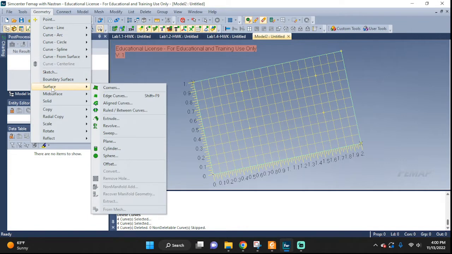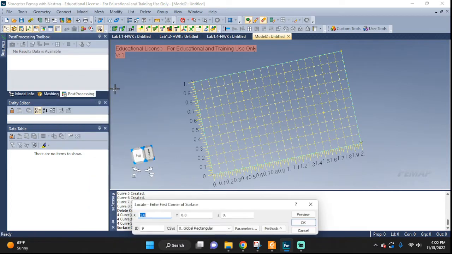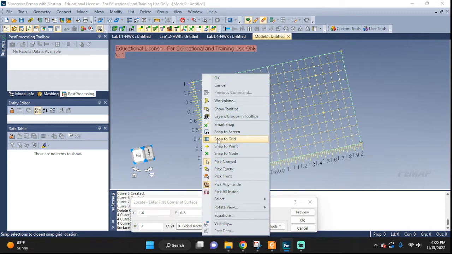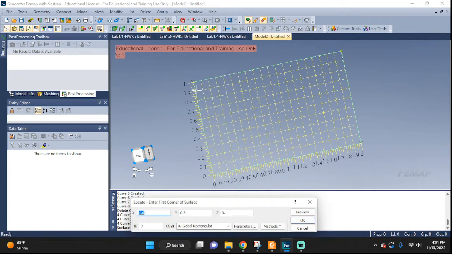Down here, surface, and again this has more options that we can use to do what we want, but for this one we could use edge, for example, with curves, or corners. I'm gonna go with corners for right now. Let's take a look how that one works. And here it's asking me to locate the corners based on what I'm gonna create this surface. So let's enable snap to grid.